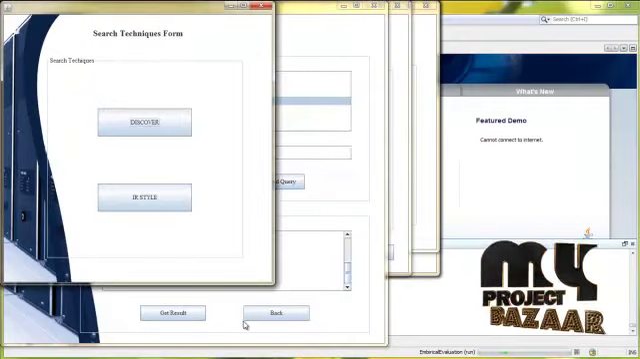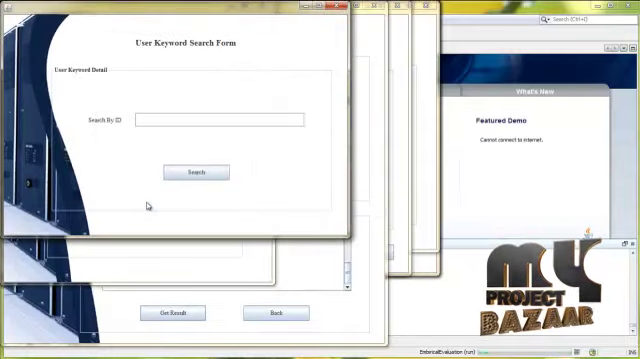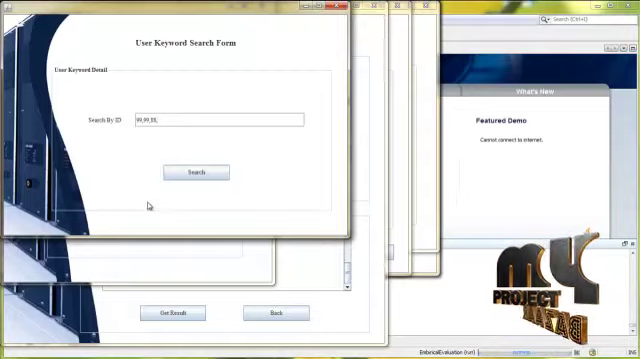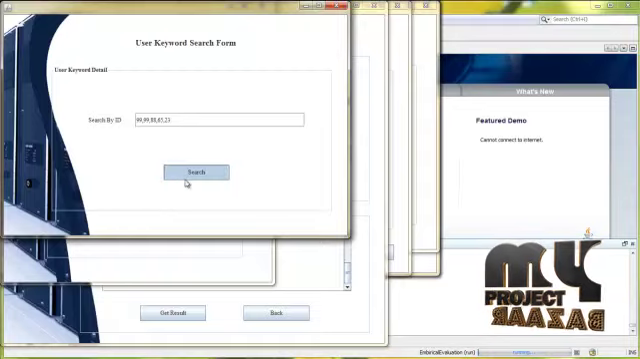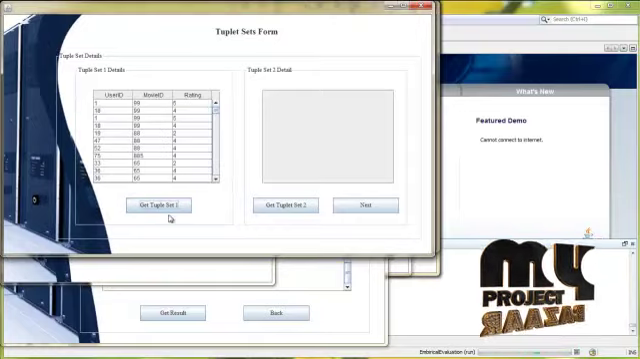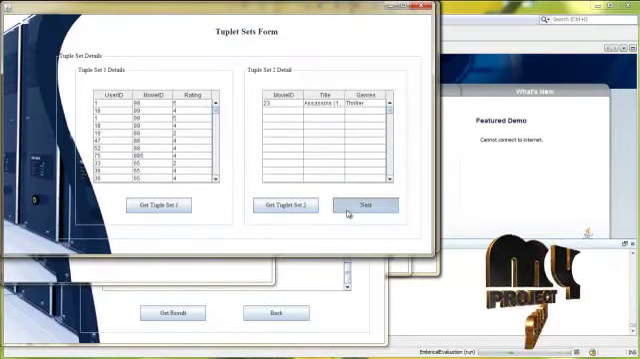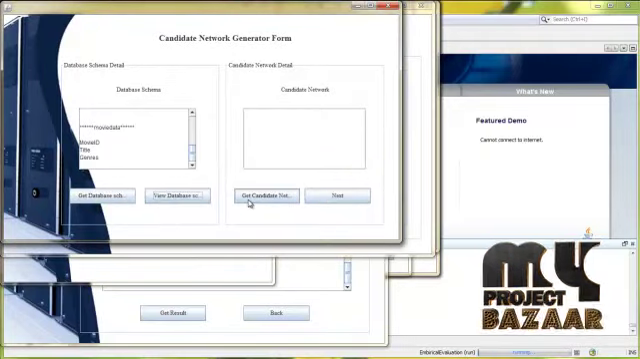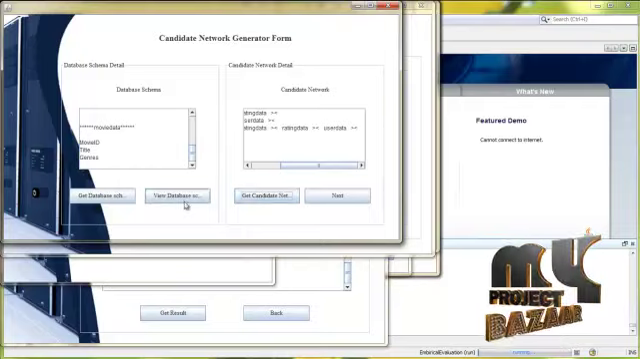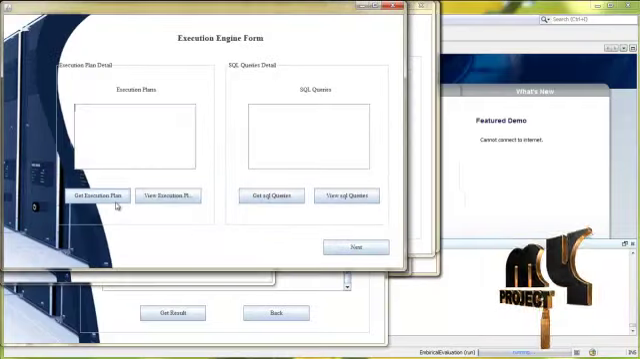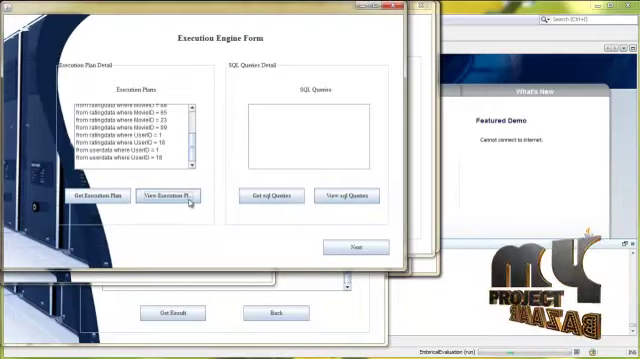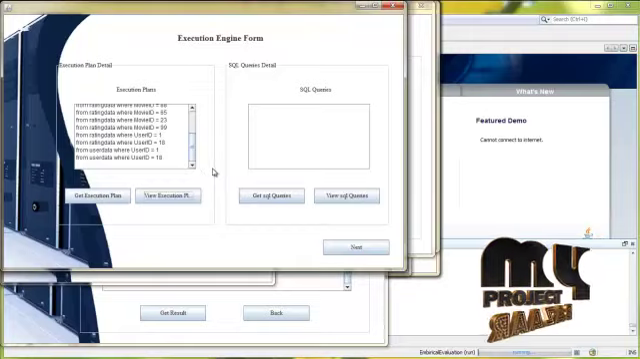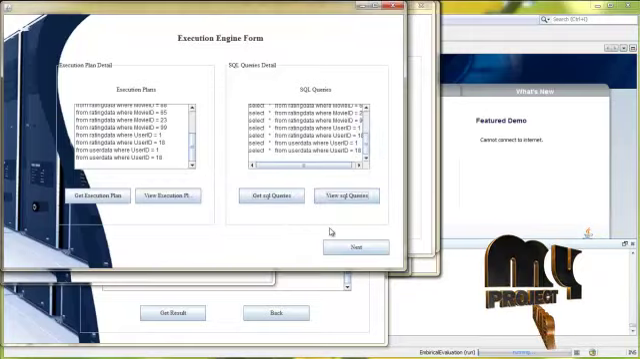Next we are going for the IASTL technique. For the IASTL technique you have to give the five keywords. And here we get two subtuple sets. Next we get the database schema to generate the candidate network from the tuple sets and the database schema. Next we get the execution plans from the generated candidate network, and with the help of the execution plan, we get the SQL queries.